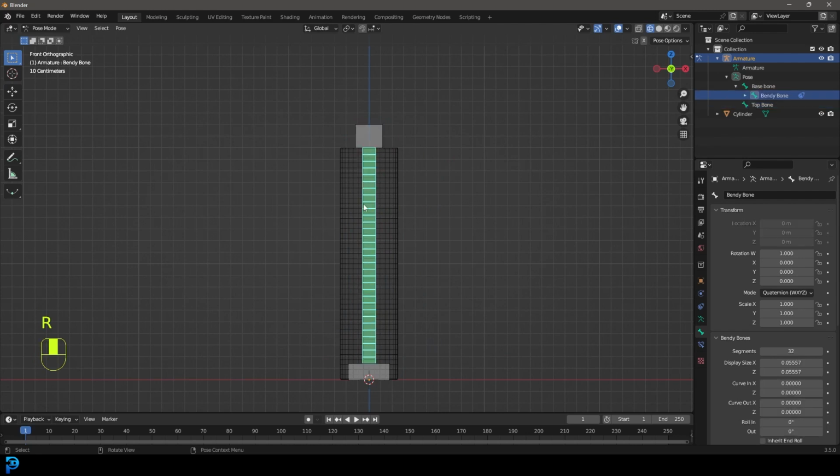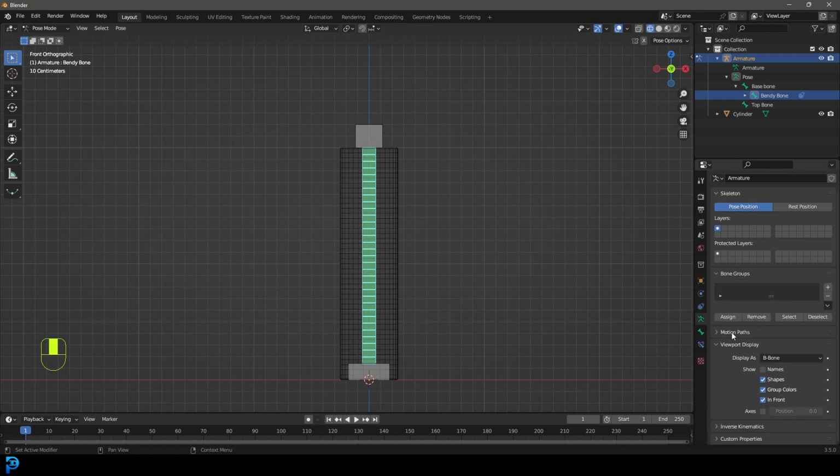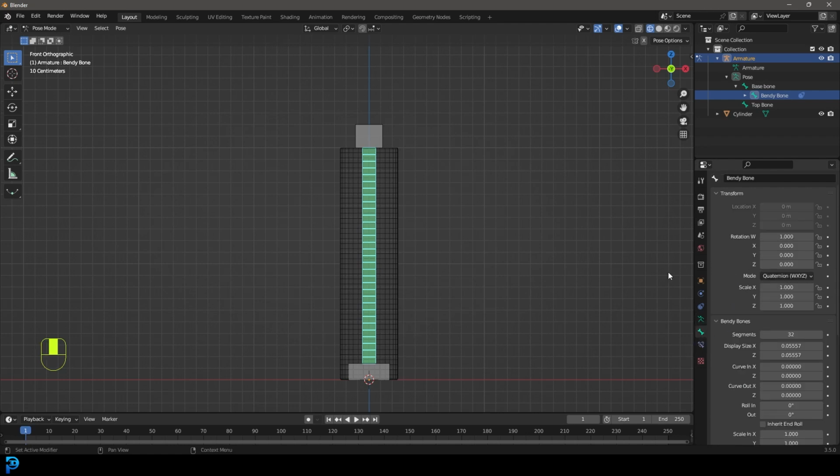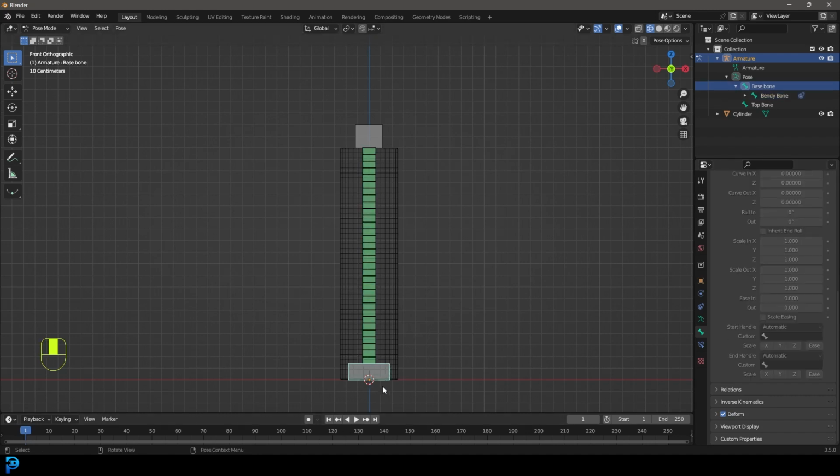So we're going to select this middle bone here. We're going to go back to our object data properties, and what we're going to do is we're going to go under bendy bones. Actually, I just realized we don't want to go here, we want to go to our bone properties. That's it. Okay, so under the bone properties, go to under bendy bones, and we're going to come here to the start handle. So we're going to set this to absolute, and we're going to come here to the custom, and we're going to choose the base bone. So that is the start handle here down the bottom.